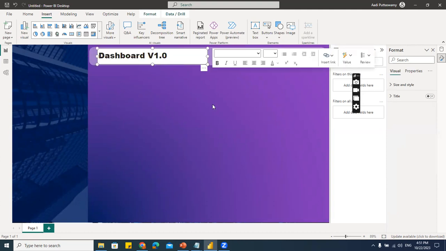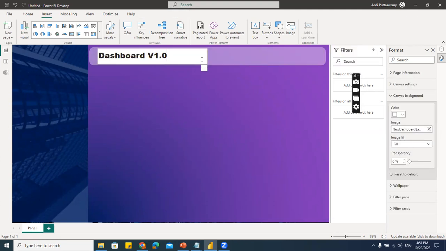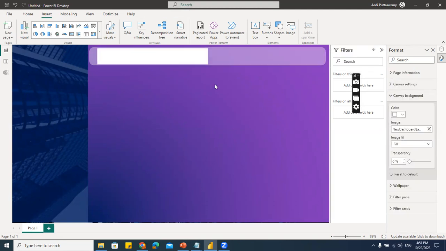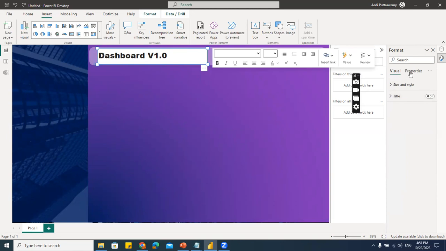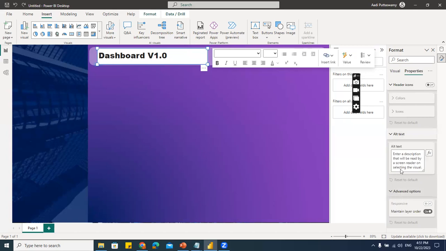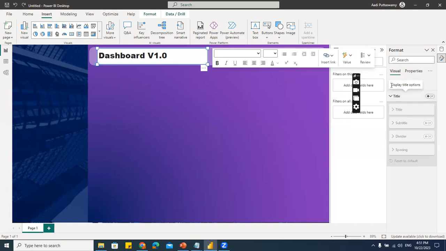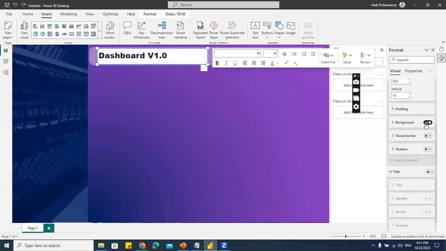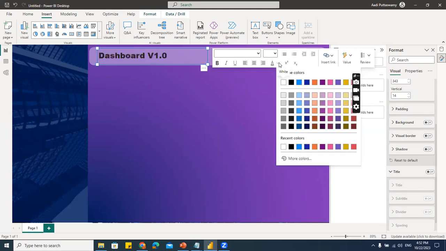Okay, so what should we do? I'll select this. We'll try to format this. What should I format? Let's go here and say format, and we'll see the properties. Do we have the background? Let's see. Background. Can you see that here? I will make it off. Now I'll select this and I will say white color.